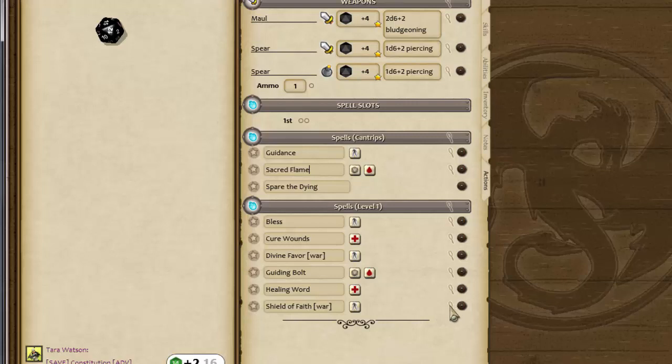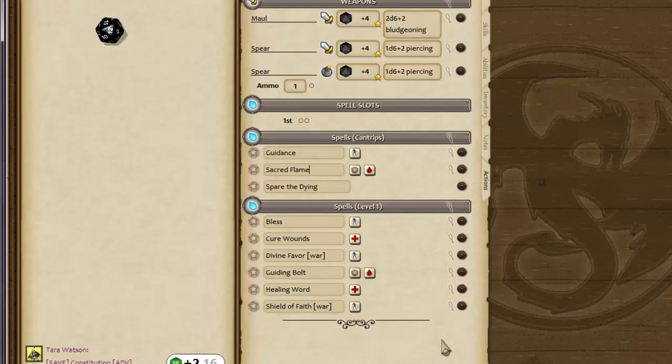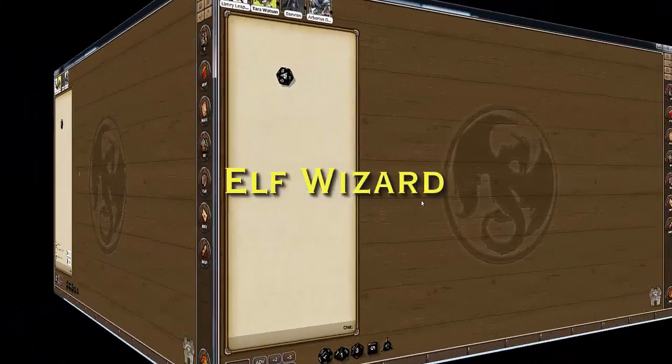And Shield of Faith, which is war. And this one, the effect that I put is Armor Class plus 2, and it lasts for 10 minutes. And it doesn't expire. It can be targeted on other people. So that's all of her spell setups. In a little bit, I'll actually show how to use a lot of these effects and how they apply once we bring in the combat tracker and show a map. But let's go ahead and move on to Davian, probably the most complicated of these characters.